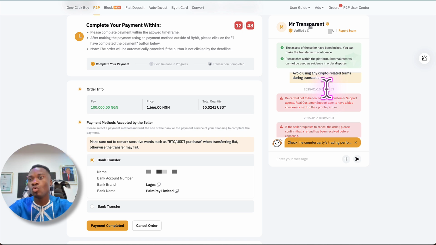That is a means to take advantage or to take the communication out of Bybit, whereby if anything goes wrong, you have limitation of information to share with the Bybit support system.